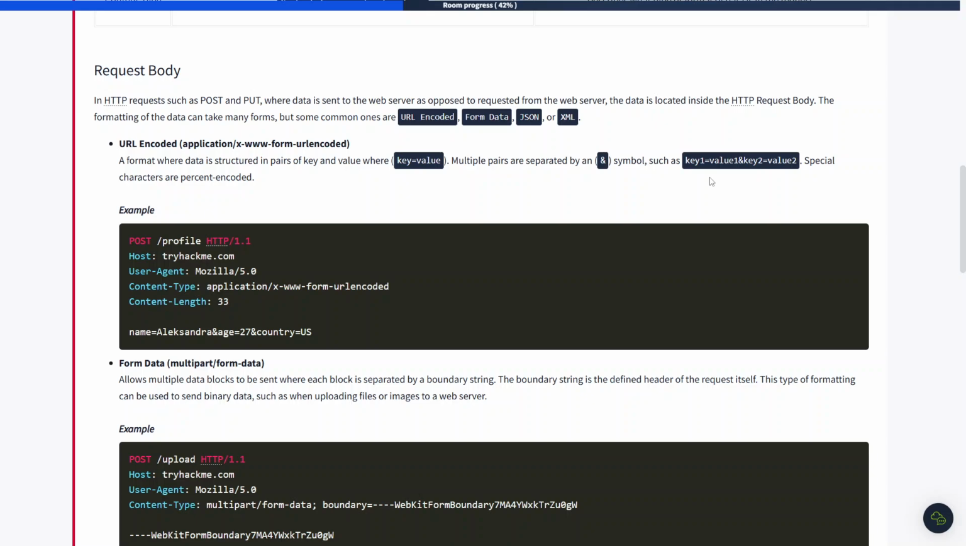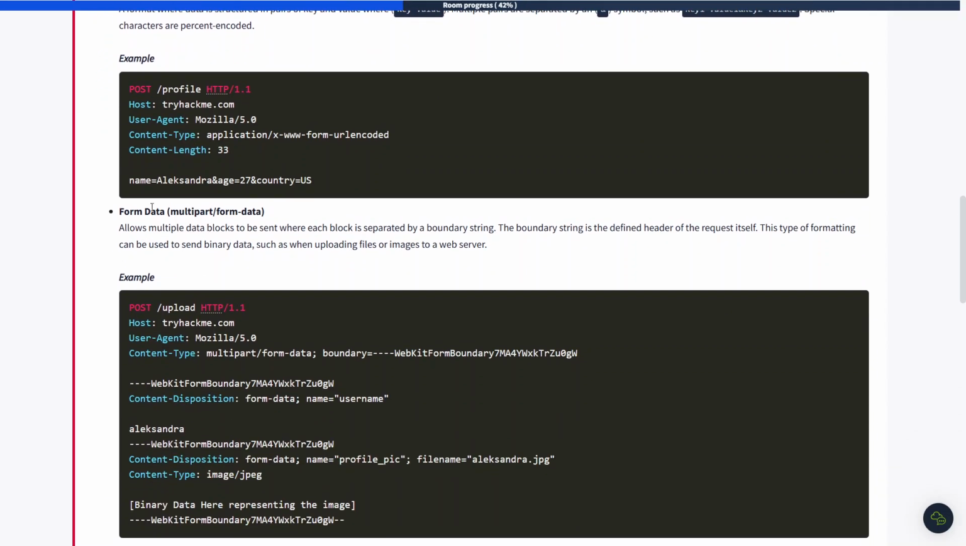URL encoded, that is application/x-www-form-urlencoded, a format where data is structured in pairs of key and value, where key equals value in structure. Multiple parts are separated by an ampersand symbol, such as key1 equals value1 and key2 equals value2. Special characters are percent encoded. For example, name equals Alex and Alexandra, ampersand age equals 27, ampersand country equals US.